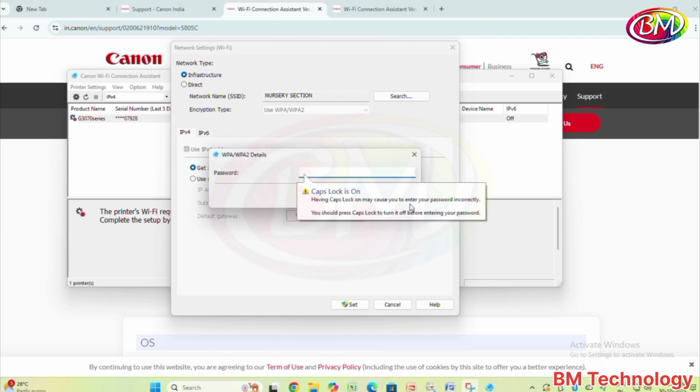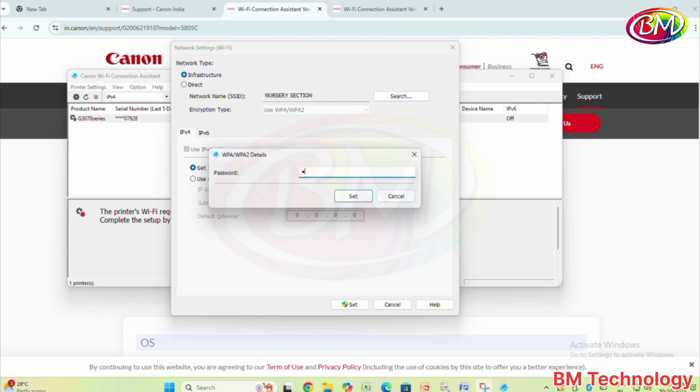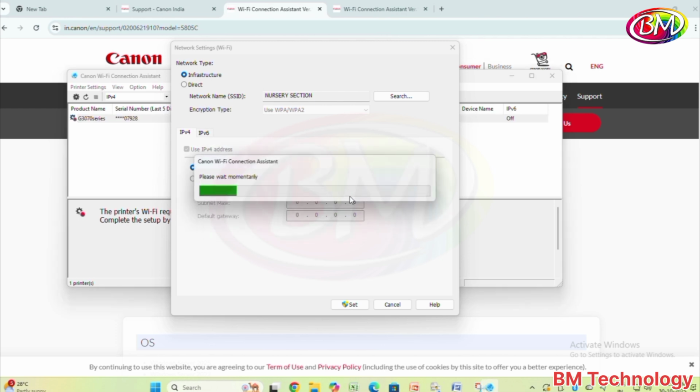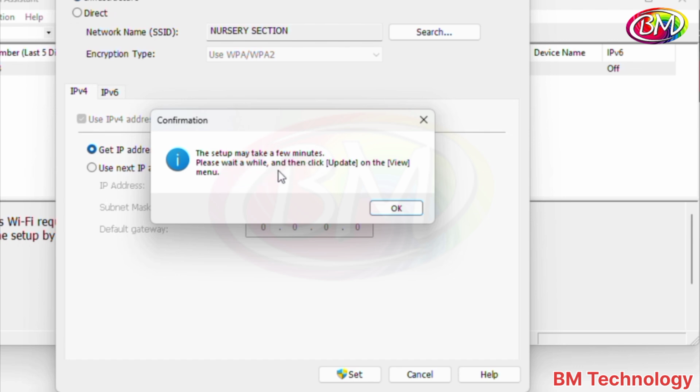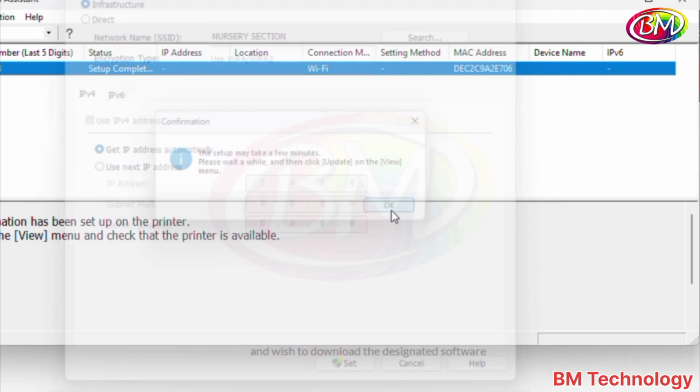Now type here our Wi-Fi password. After type, click on set. Okay. Now please wait while it takes time to connect Wi-Fi. Now you see setup is complete. Okay. Now click on OK.